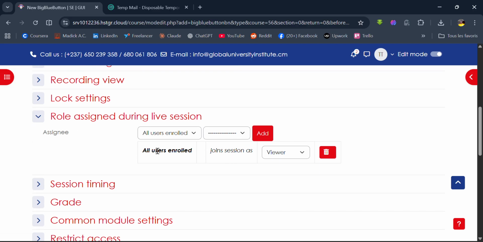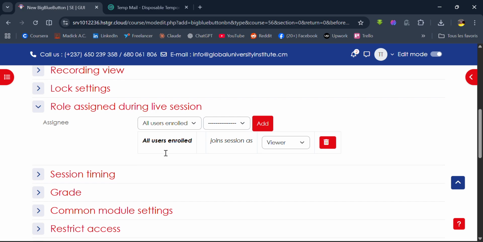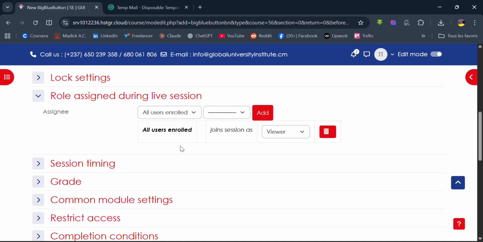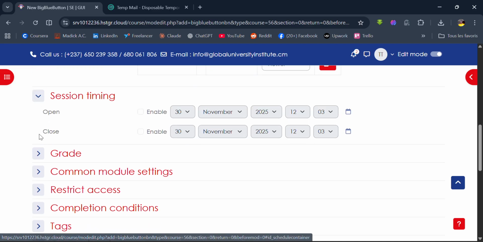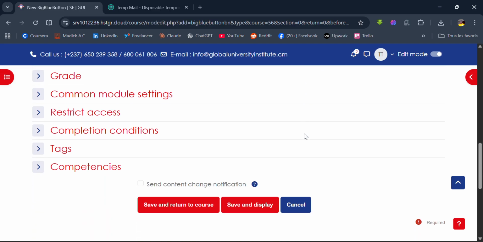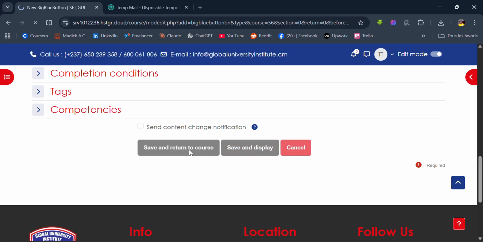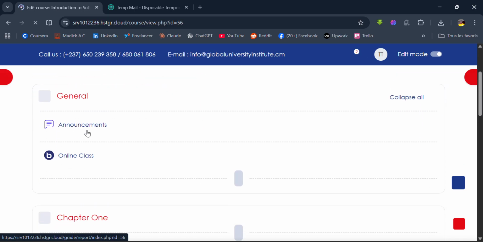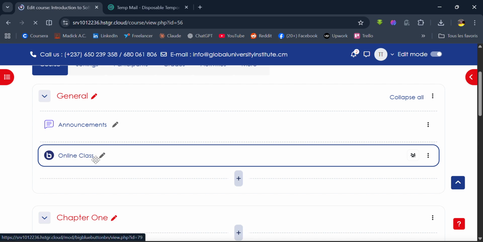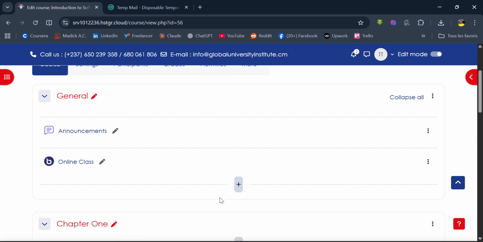You can set the home settings, a welcome message if needed, recording view, and access. By default, all users enrolled, which includes all teachers and students, can access it. You can decide on the time in which you want this classroom to go on. You can pick or choose with the arrow. Feel free to use what pleases you, and you can save it and return to the course. When I press save and return to the course, you see that online class has been added.